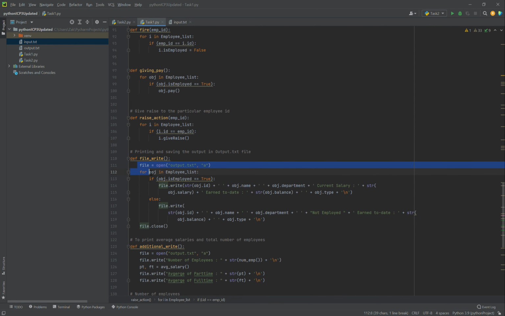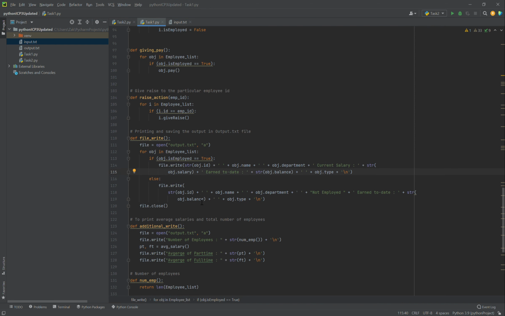This is a file writing procedure. I'm opening the file in append mode, and this is iteration, right? So for each index, I'm checking if they are employed, then what you need to return. These are some string objects that I need to return: their current salary, earned to date, and I've saved this. Likewise, if the employee is not employed, so if it is false, that means their current salary should be 0, and the output should say it's not employed.